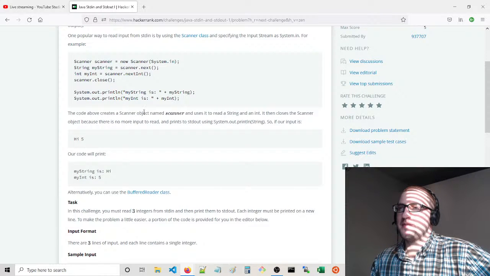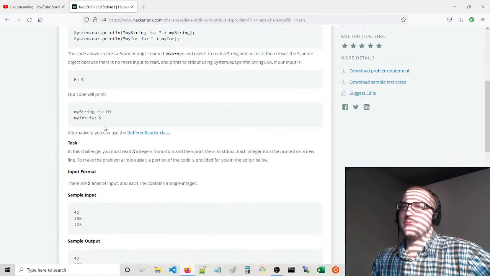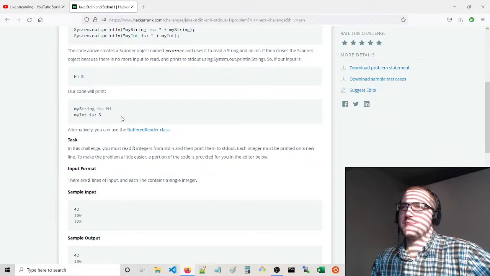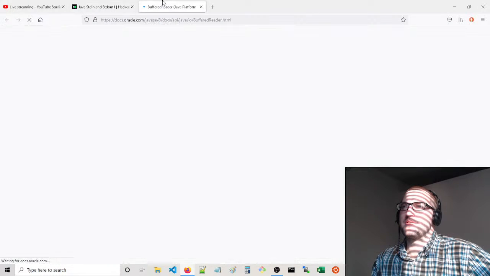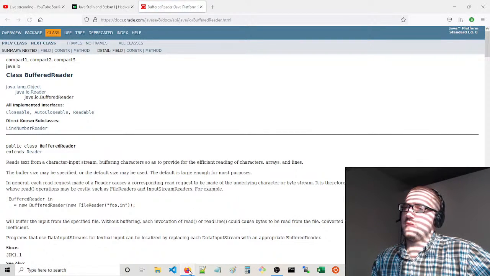The code above creates a scanner object named scanner and uses it to read a string and an int. Then it closes the scanner object because there is no more input to read, and prints to standard out using System.out.println. So if our input is "hi 5", the code will print my string is hi, my int is 5. Alternatively, you can use the BufferedReader class. So it's a line number reader.